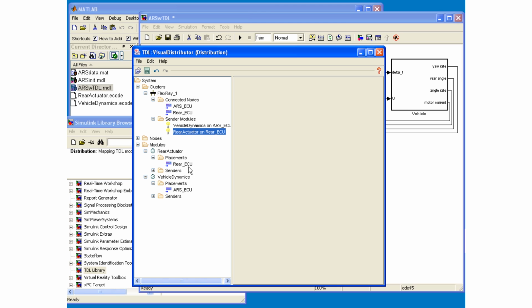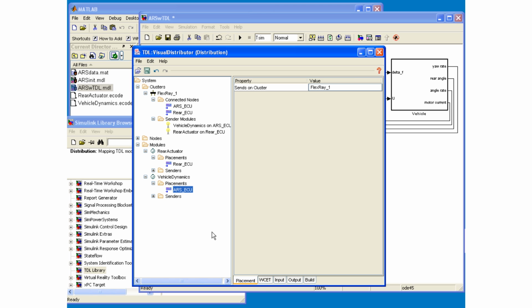For each module, we must specify the worst-case execution times of the module task on the particular ECU. The dynamics controller task takes at most 1000 microseconds on the active rear steering ECU, and the DC motor controller task needs at most 600 microseconds on the rear ECU.